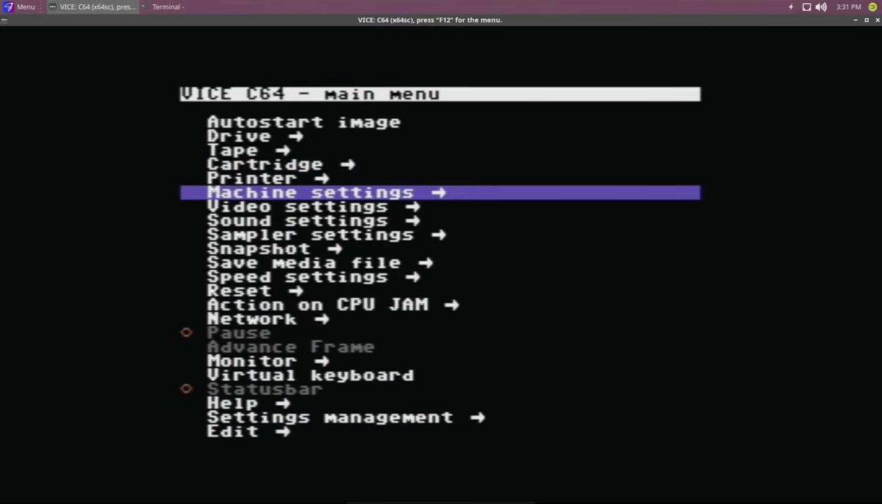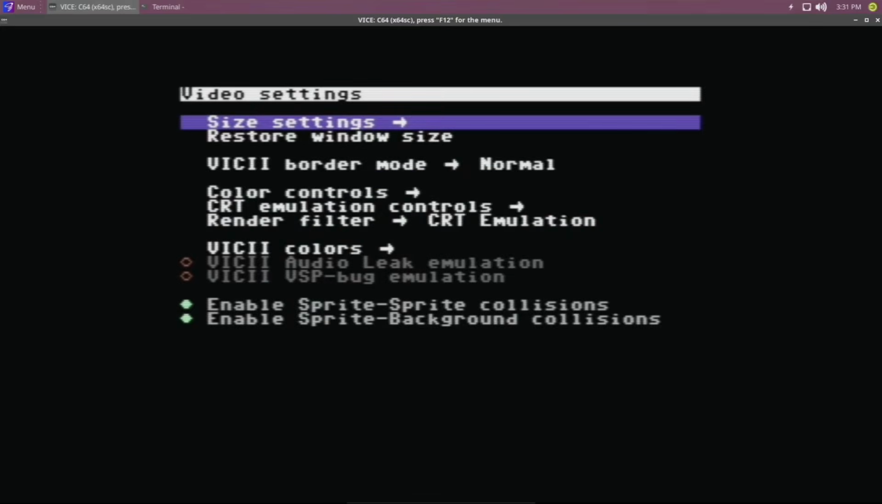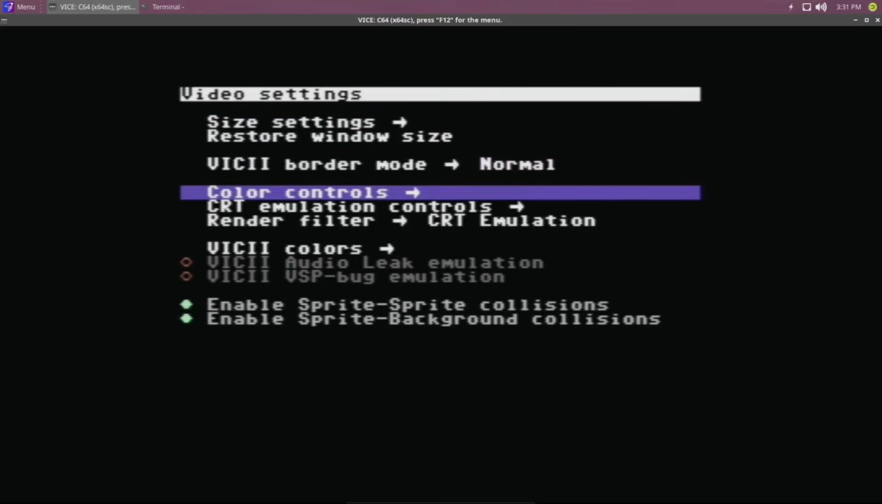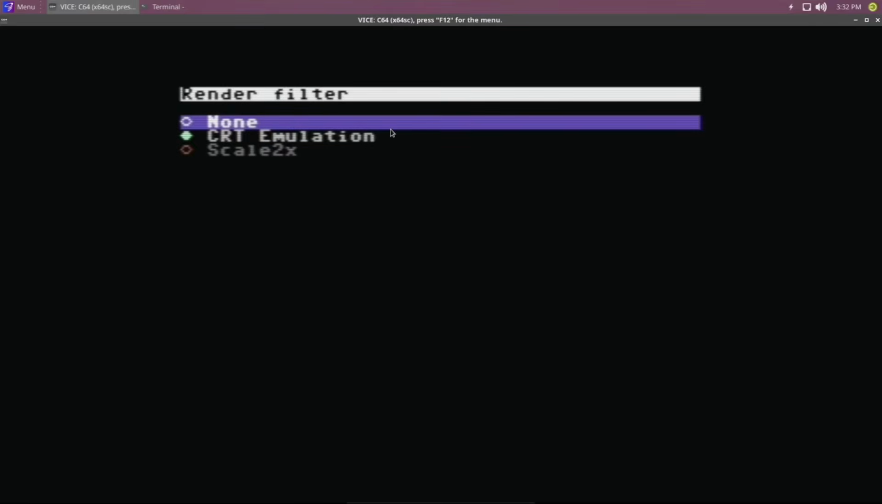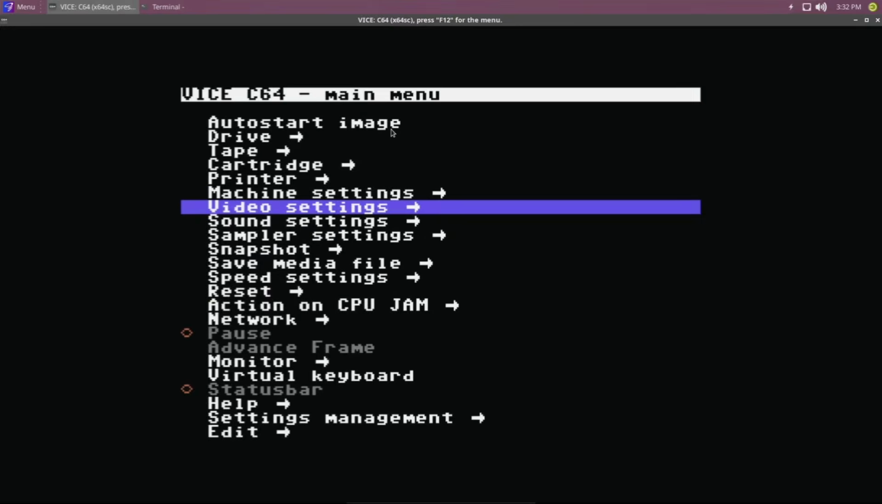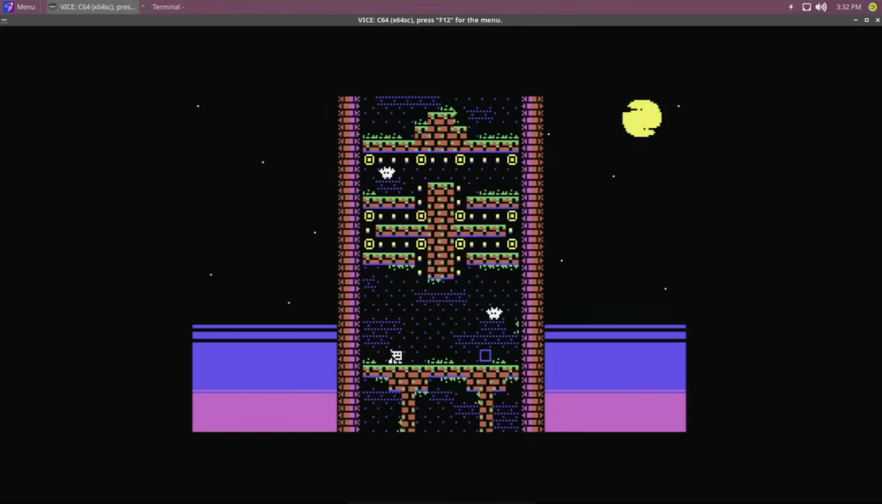You can change your video settings, your sound settings. We can turn off our CRT emulator here. Say none. And there you go. And then go back, and you can see it's cleaner. There you go. So let me go ahead and close this.